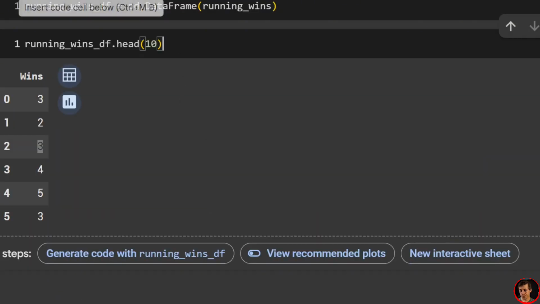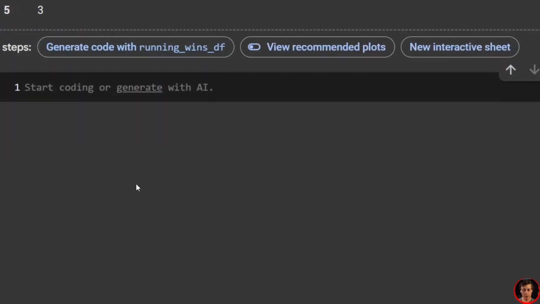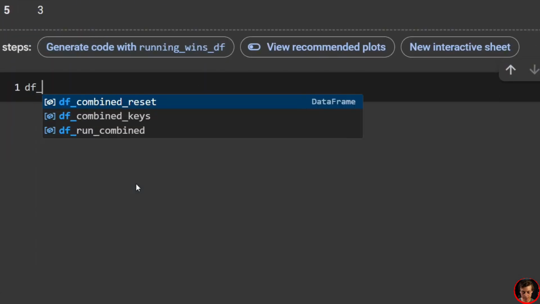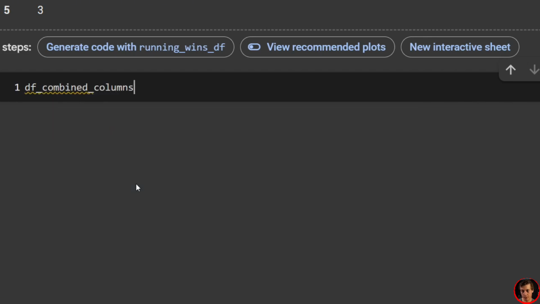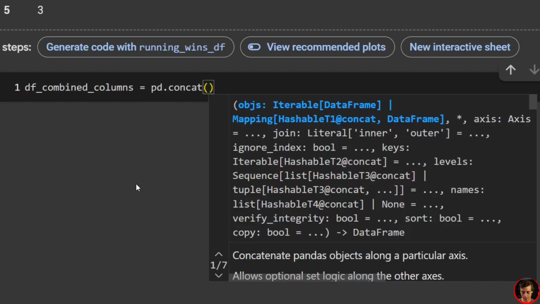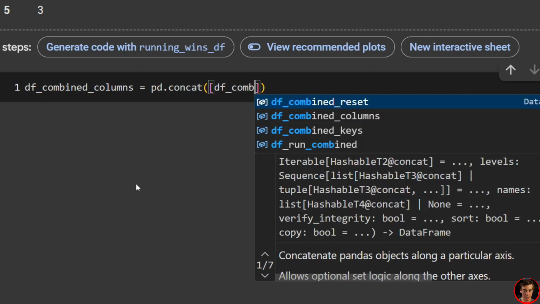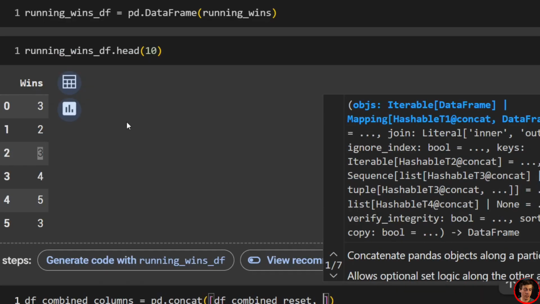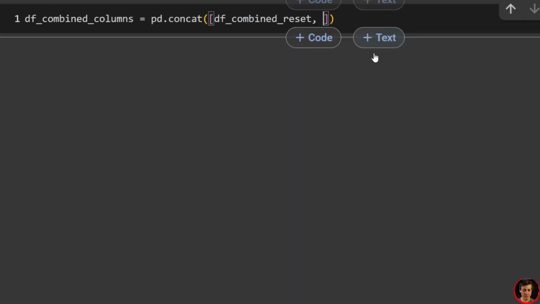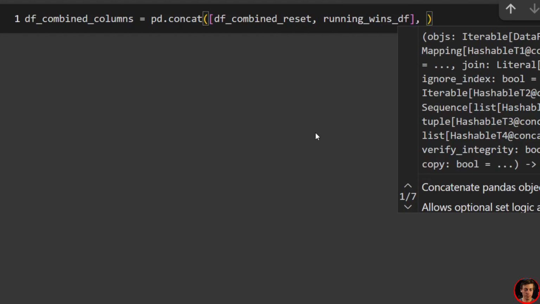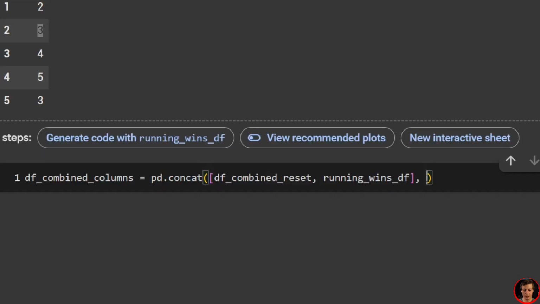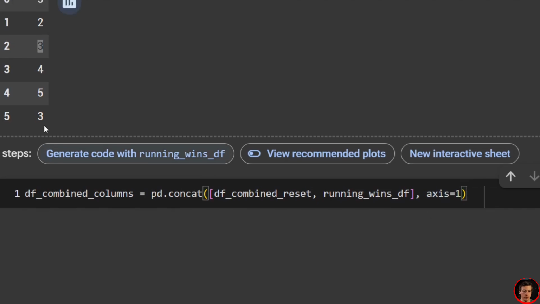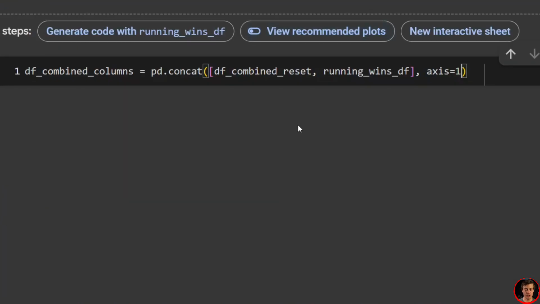So let's go through that right now. Again, this is going to be pretty easy. We're just going to add in an additional parameter. So what I'm going to do over here is say df combined columns equals pd.concat. Then we'll have our list once again. So we'll say df combined reset. And then what we'll do is our running wins df, which is right here. So we'll have that passed in. And now the other parameter, which has been optional so far because we're just concatenating on these rows and expanding out with additional rows. Since we're adding a new column, we have to say axis equals 1, right? So axis equals 0, we're just adding rows below. Axis equals 1 means we're going to add an additional column. So that's new on the side of things. We'll run this over here.